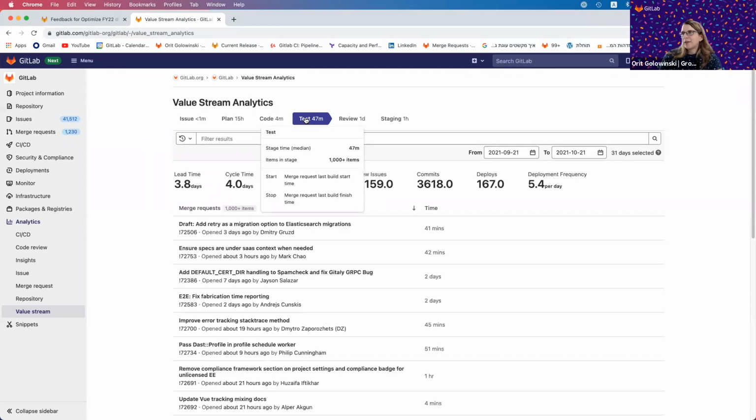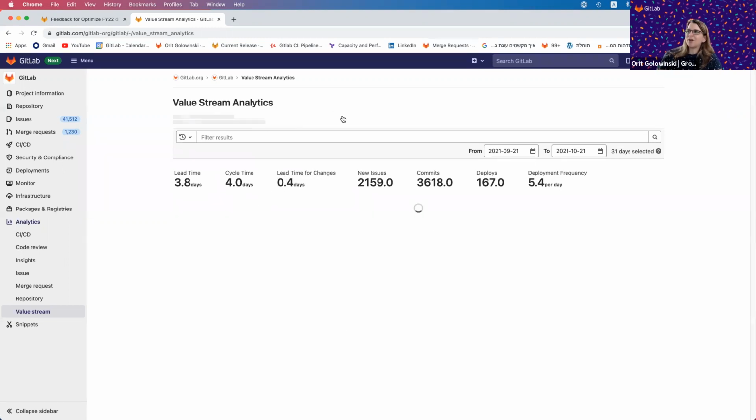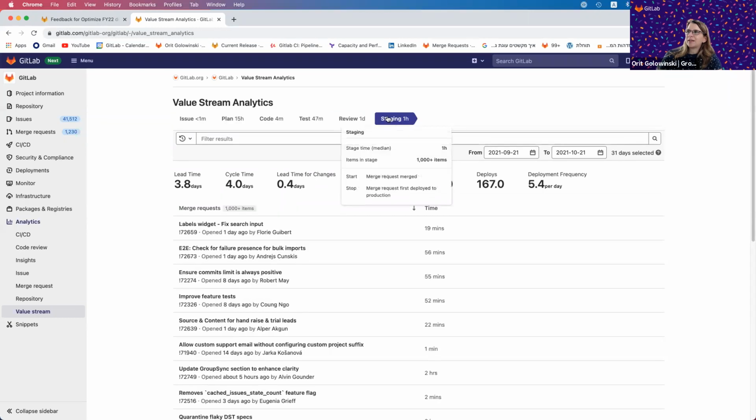Then we have the testing phase, which in theory is the one that usually takes the longest. Review makes sense also, until something goes through code review, and then until it gets approved and goes to staging. So this is pretty neat. This is our stream. And it gives us a lot of data, like just looking at it from a glance, you already see this is probably a problematic area that needs attention.